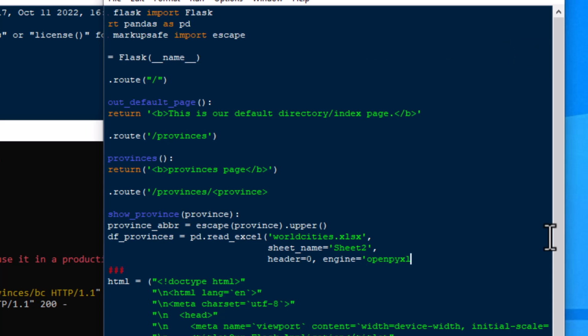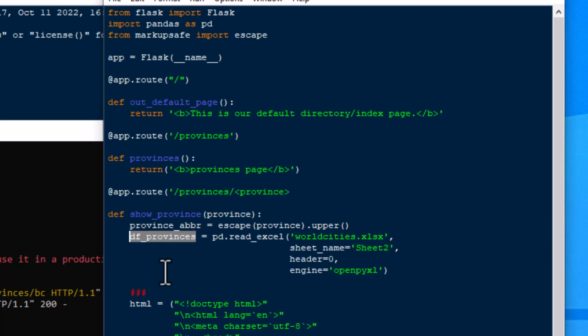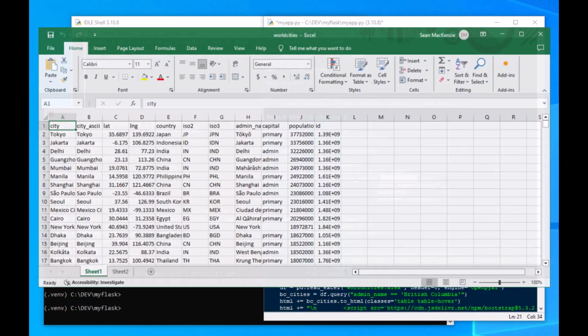However, sheet 1, which has the big city list, uses the full province name as the admin. It's called admin name, I think, for the administrative region or whatever, because it's actually a list of cities all around the world. And so there we go. We've got our DF provinces. That's going to look at that XLS sheet in sheet 2, and it's going to get this list.